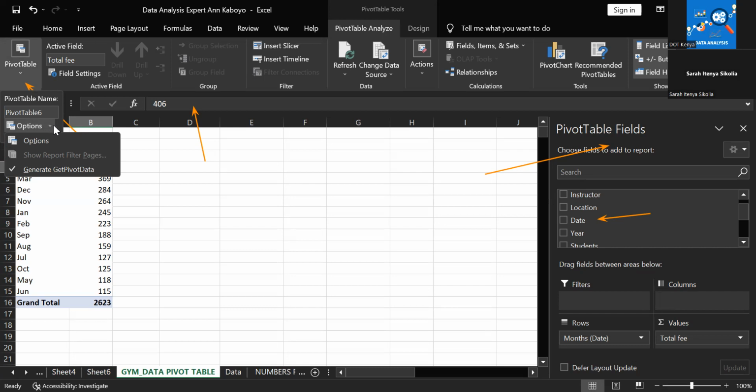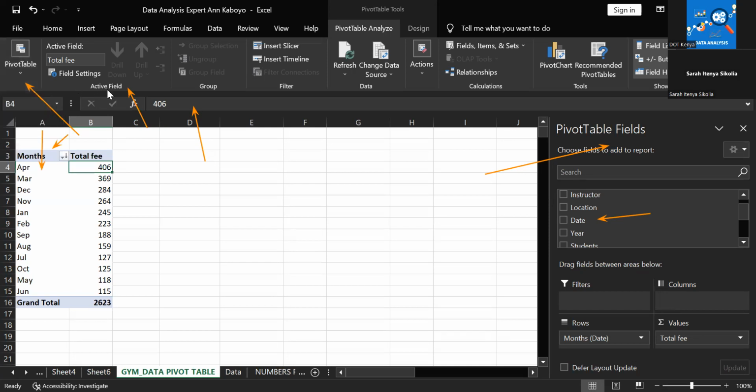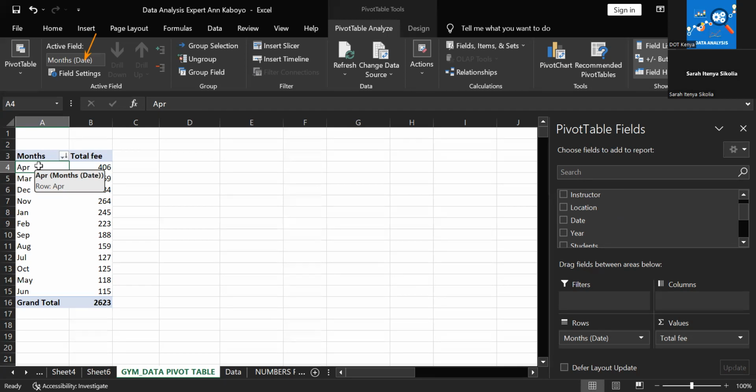Under this, we have the active field. The active field tells you all the fields that are involved. The field that we are now in, where our B4 is, is called the total fee. You see, it changes when your active cell is on one of the fields, and gives you the name there. Then you have the field settings. Click on field settings.